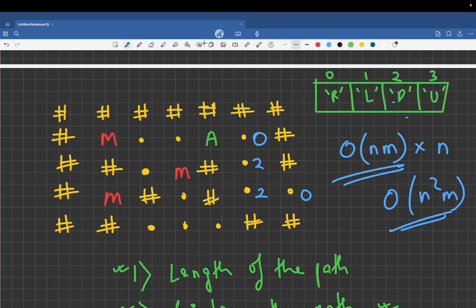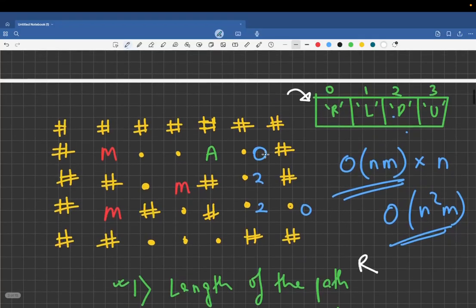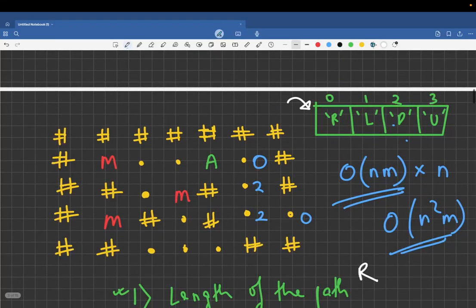Okay. Now I'm standing over here initially, and my end row and end column is over here. And I see that the value in the path vector is 0. So what I would do is create an answer vector, and in that I will simply push whatever is the value at index 0, which is R. I will simply push R. And I will just write the numbers for better understanding.